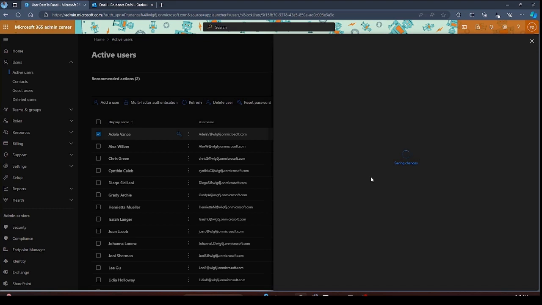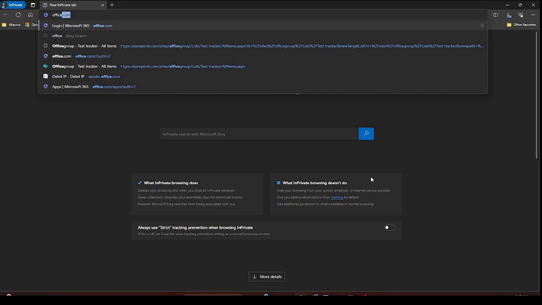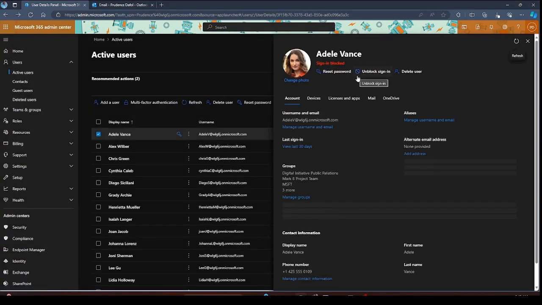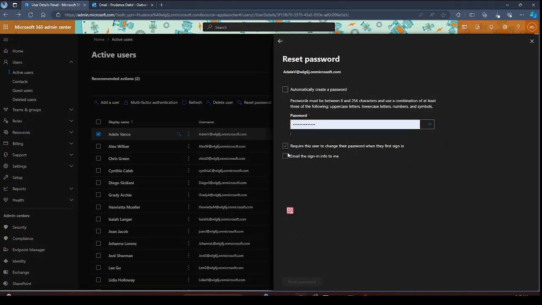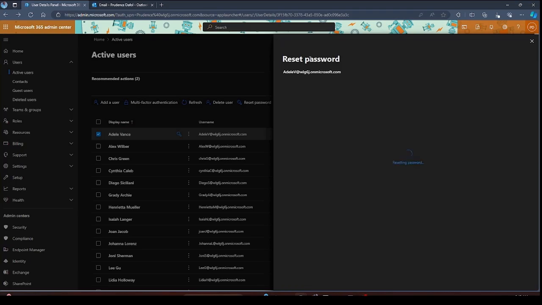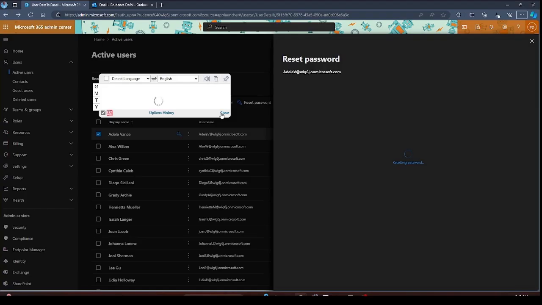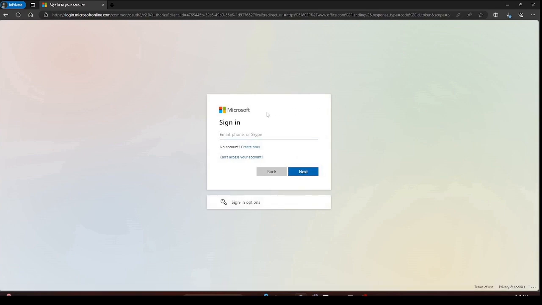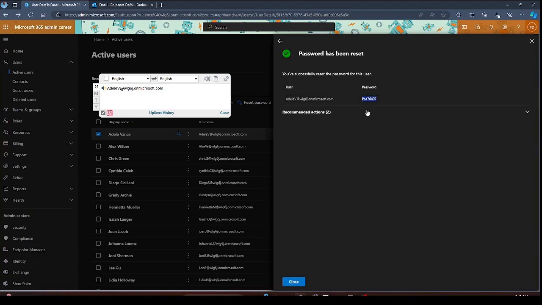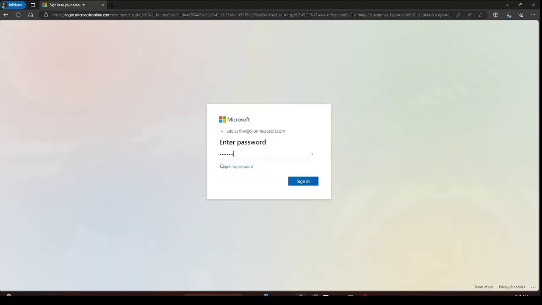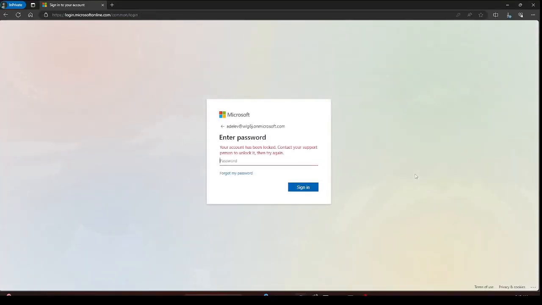So I'll just open up a new tab, incognito mode, office.com, and then I'll copy this user's email address. I don't have a password, so I'll just reset and go next. So to sign in here, what I did was Alt and Tab, and it brings you to the other page. So I'll paste the email address here, go to the other tab, copy this password, go back, paste, sign in. All right, so it says your account has been locked. Contact your support person to unlock it, then try again.